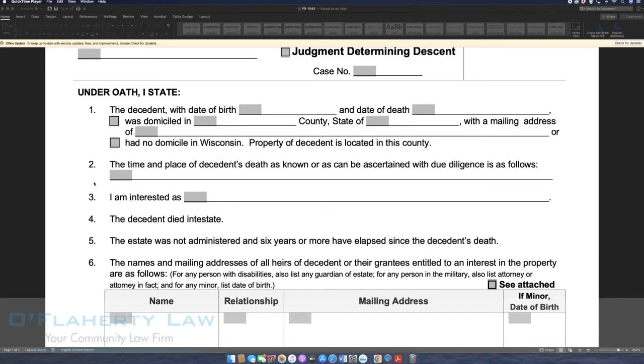Number 2, the time and place of decedent's death as known or as can be ascertained with due diligence is as follows. Just do the best you can. This form is used when there was no will, there might not have been notice of death. There's been no estate administration if you're using this form, and sometimes as much as 6 years have passed since the date of death and your petition for determining descent. So just do the best you can. That's why they say, or as can be ascertained with due diligence.